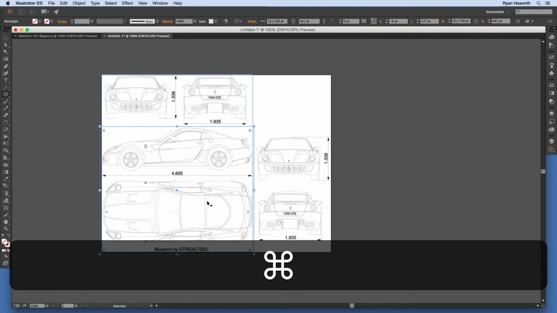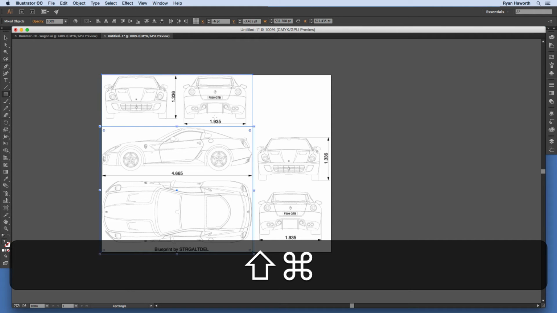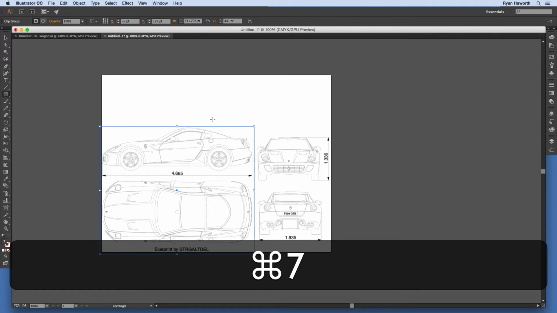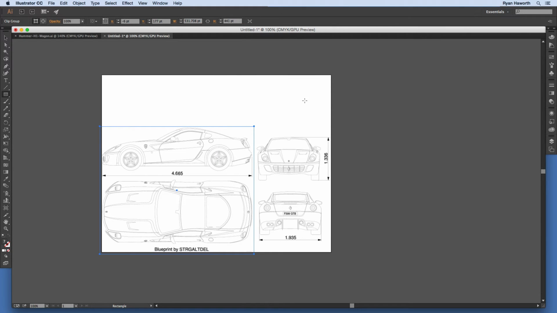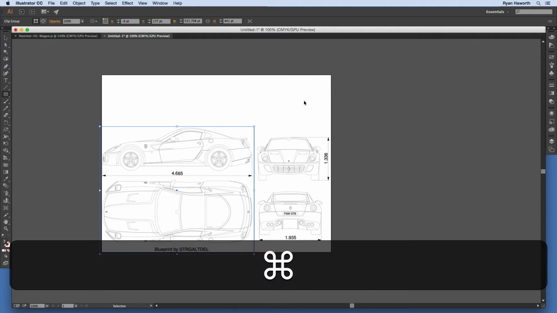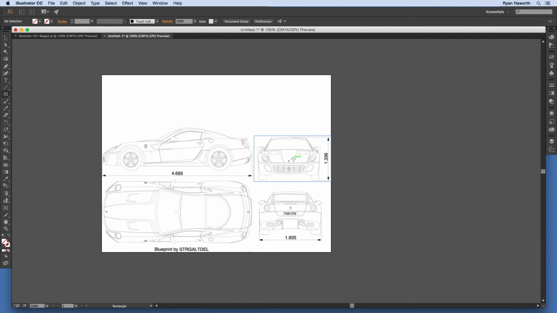Hold down Shift while I select, and I'm selecting in this case by holding down Control or Command. We've talked about that for the finger dance. So holding down Shift as well, and then Control 7 or Command 7 to make a clipping mask around that. So now I have all of the 4 views that I wanted, but I also want to add the side view on the opposite side.